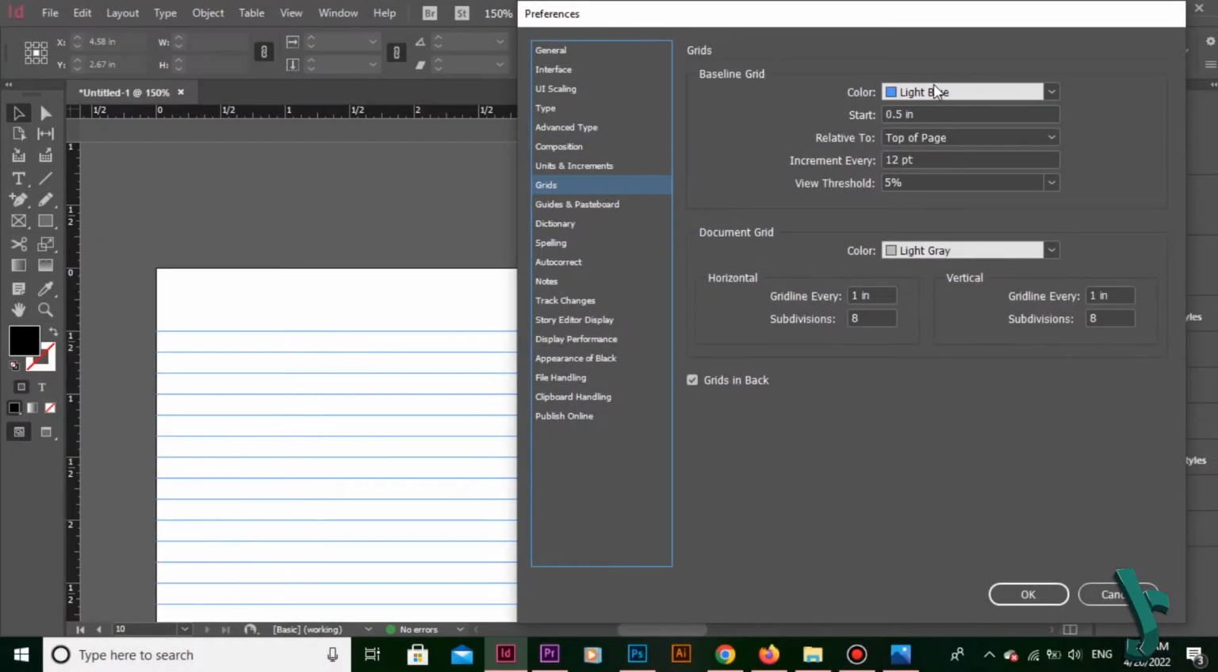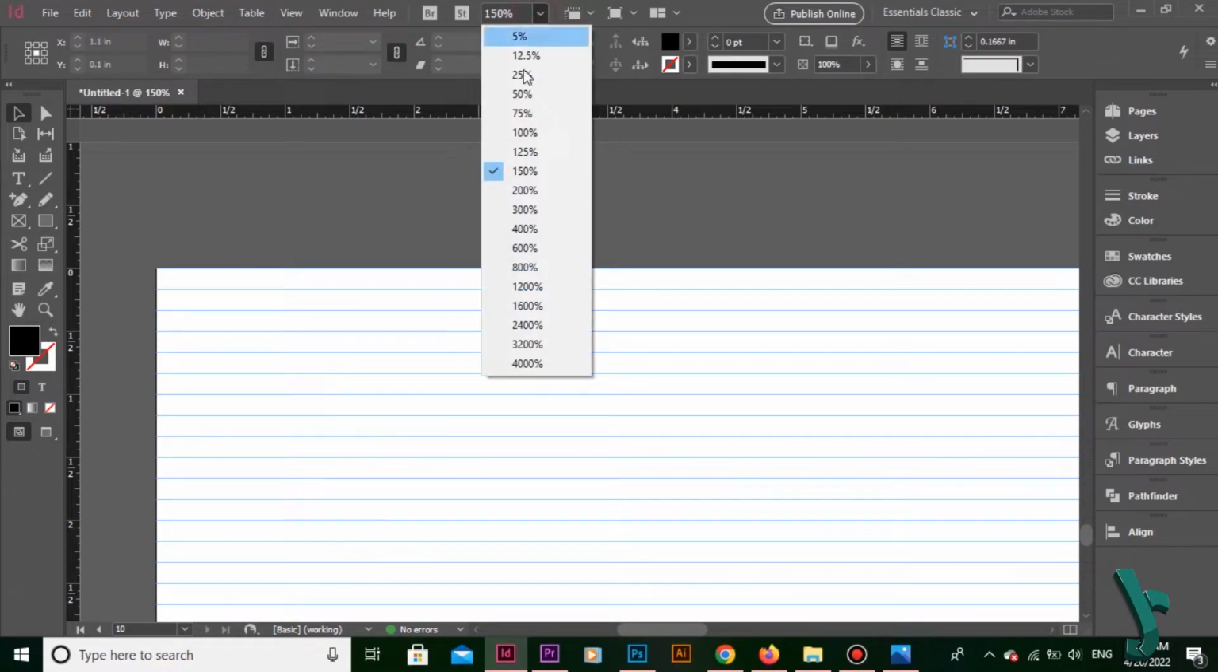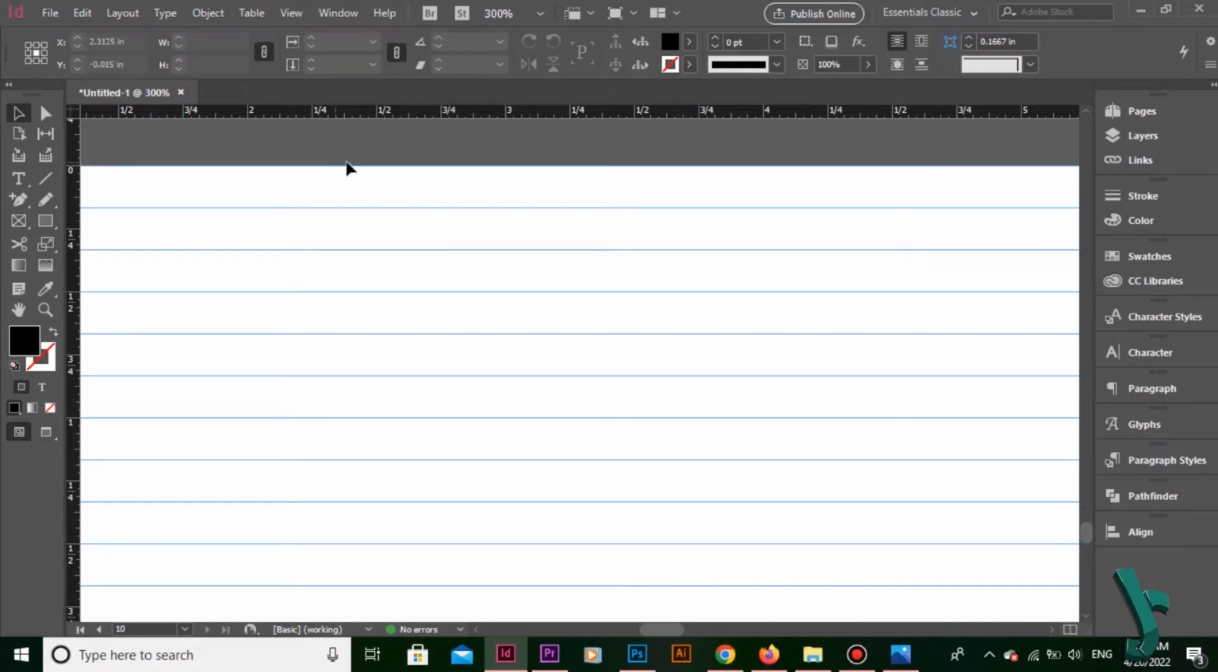Now, look at the third option. You can see that it is a drop-down menu. Here, you have two options: top of the page and top margin. So, if I set it to top of page, the baseline will start from the top of the page. For your better experience, let me write 0 inch on the start and click OK. Now, zoom in 300% and see that the first baseline grid is starting from 0 inch from the top of this page.